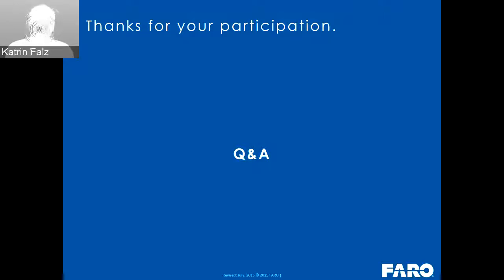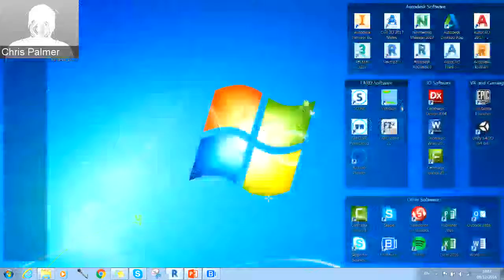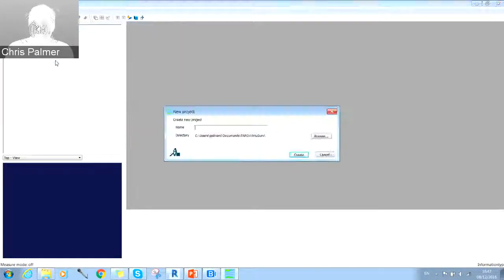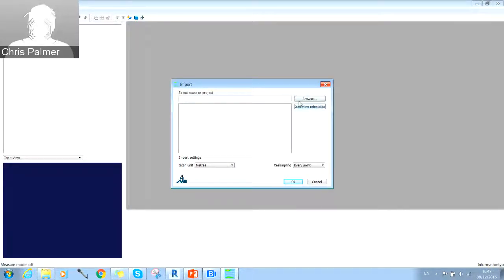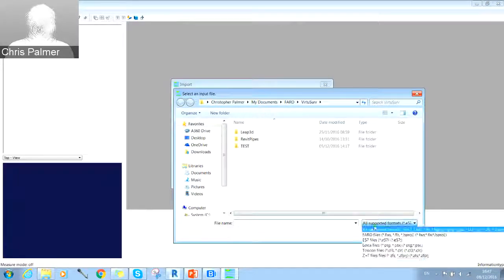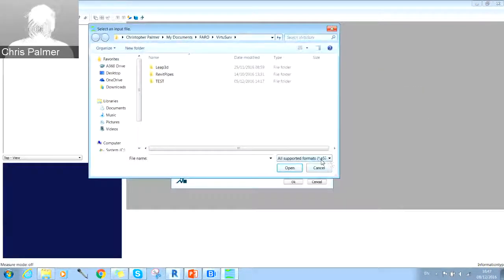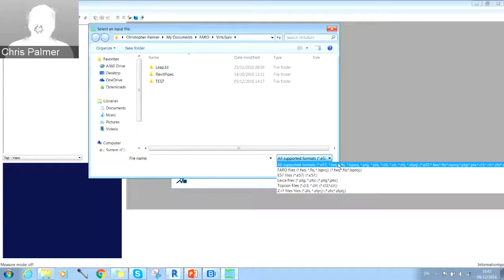He asked, what file types does VirtuServe work with? It works with pretty much any scan type, and I might even be able to drop out and show you. If we go and have a look at VirtuServe, essentially to create a VirtuServe file, we're just importing file types. So if I was to go to create a new project, just put test in here, we can go and import scans, and we can browse, and in our formats there we have a lot of different formats, so pretty much everything that you can think of.